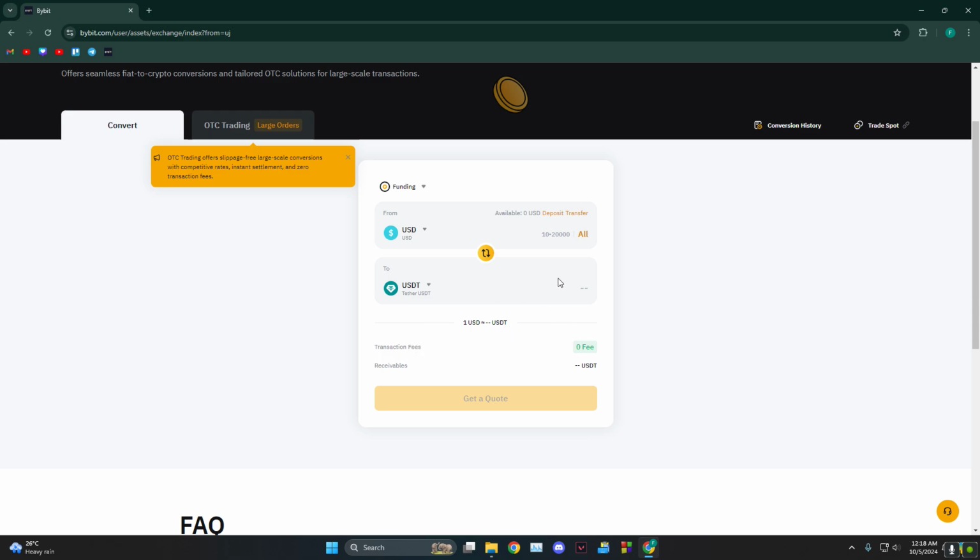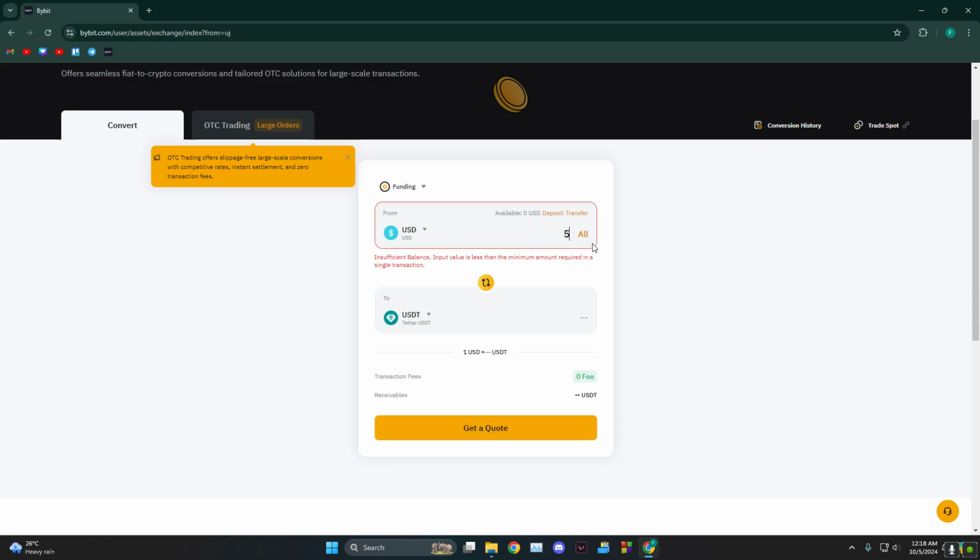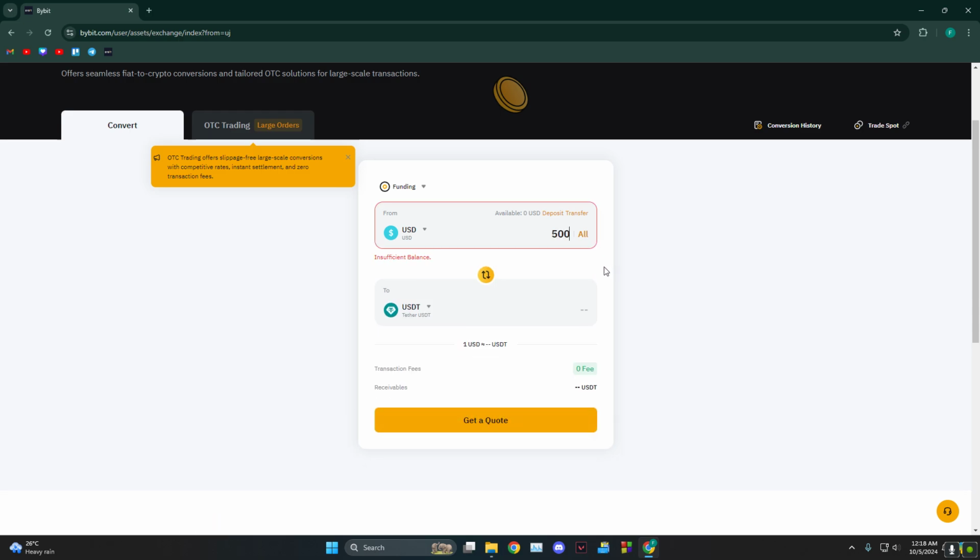And from there you need to put in how much USD you are spending, or either how much USDT, but mostly it allows you USD, let's say 50 or 500, whatever it is, but make sure you have that much amount in your account.